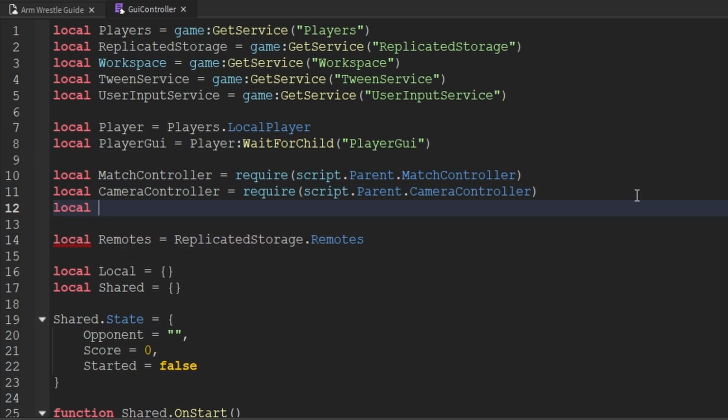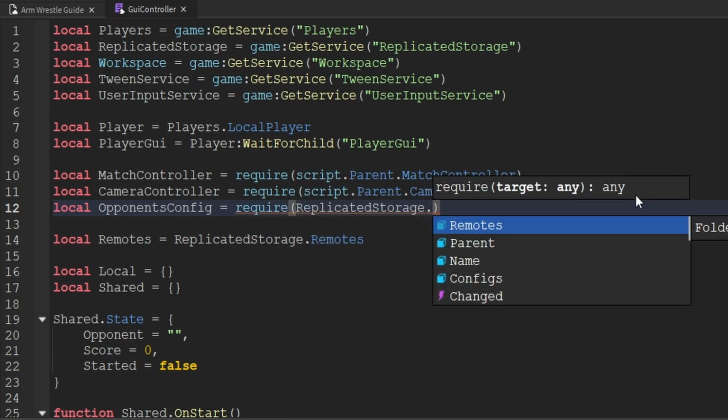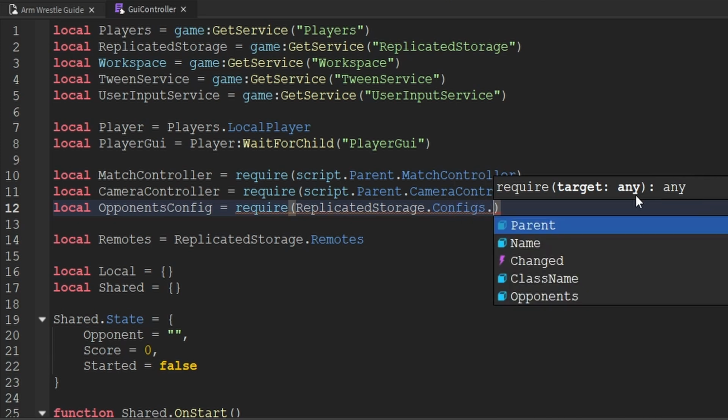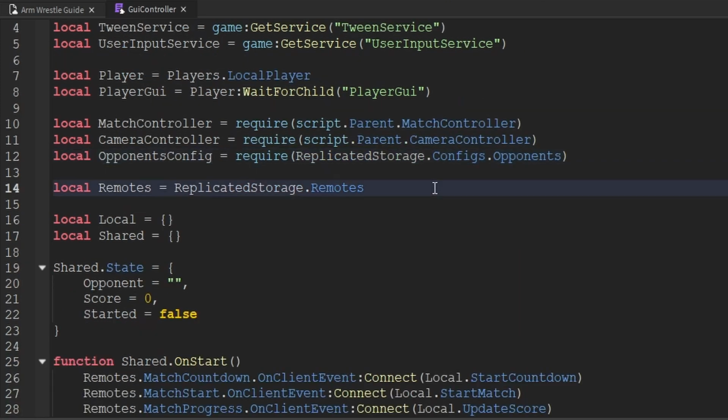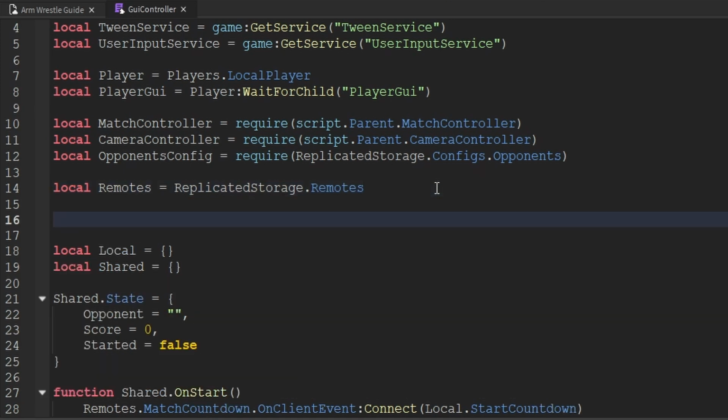This is actually from the replicated storage, and it is the opponent's config. How do we get this? Well, we once again use require. This time though, inside of the replicated storage, we have the configs folder, and inside of there, we have the opponent's module script. Then after that, we still want to create a variable for the remotes folder, but we want to create a few more variables as well. And these are specifically for the actual GUI.